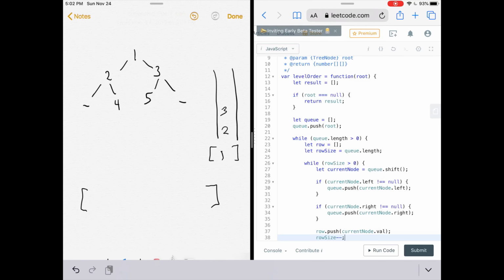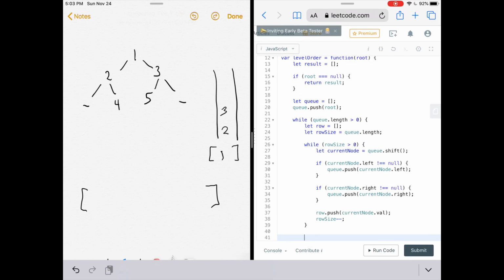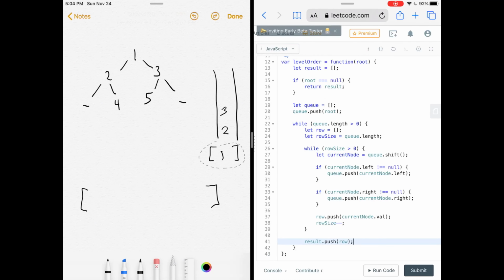And now we're back up to line 26. It says while row size is greater than 0. Well, our row size was 1 and we just decremented it. Now it's 0, so it's going to break out of this while loop, meaning we're done with our row. All right, so now that we're done with our row, we just need to push our row array into our result array. That would be result.push our row. That'll look like this.